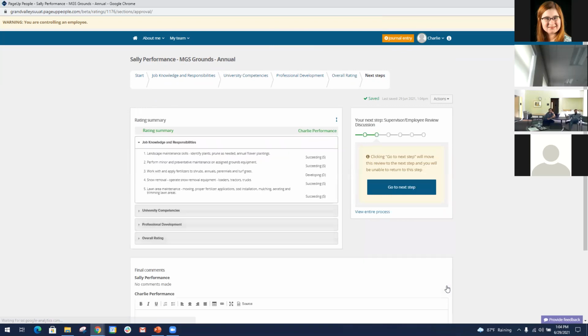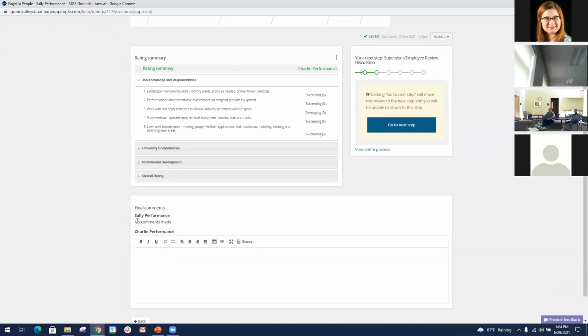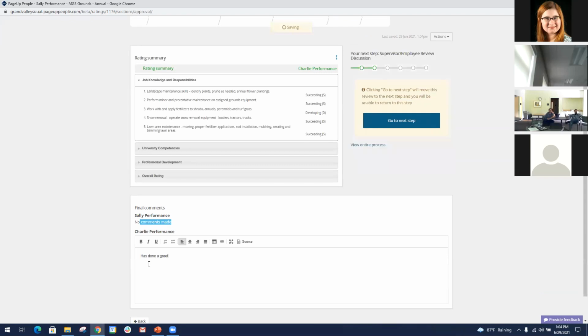Okay, and then finally the next step. So you will reach that last tab. And you will notice here that now there's the employee. They have not made any comments, but you have the ability to make comments at this point in time. And then you will simply click go to next step.